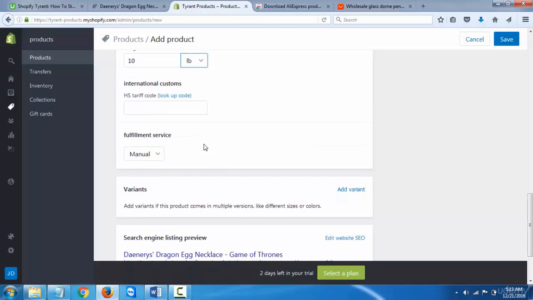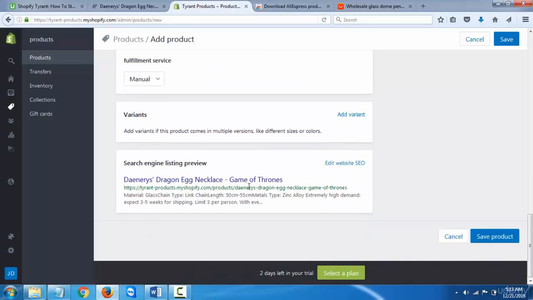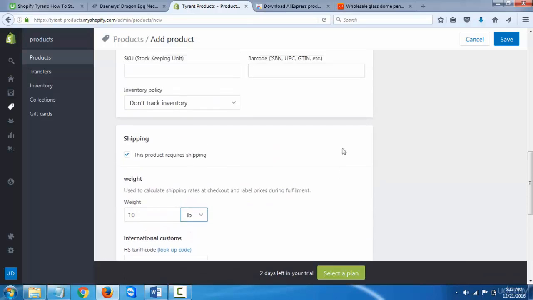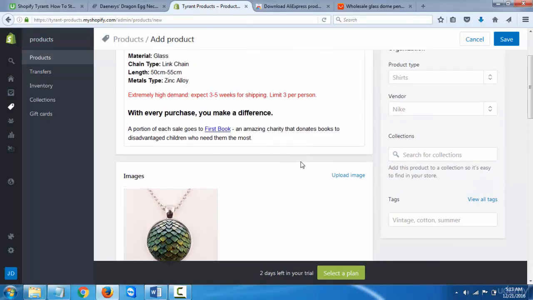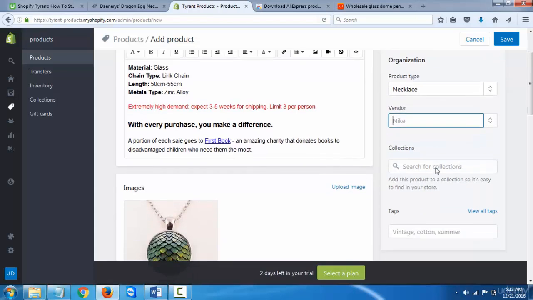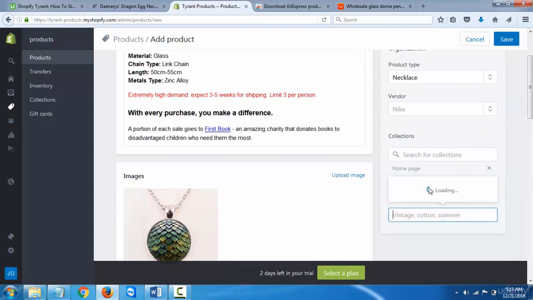Fulfillment service, manual, of course, because we're using AliExpress. And this, if we're doing SEO, we're going to edit this and make this more SEO friendly, but for this video we're not going to be using SEO. So this part is done. Under product type, necklace, add necklace, vendor, just put this as blank, collections, home page.